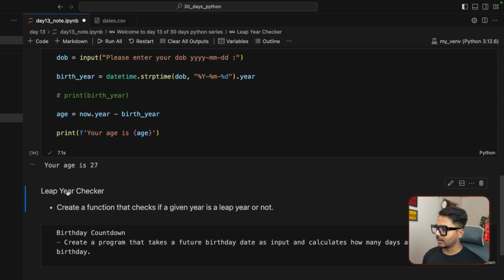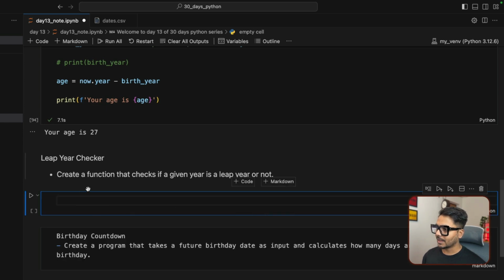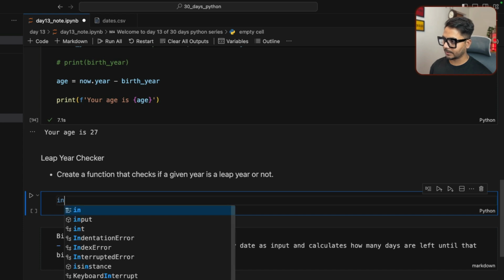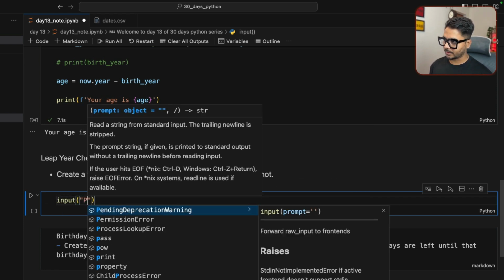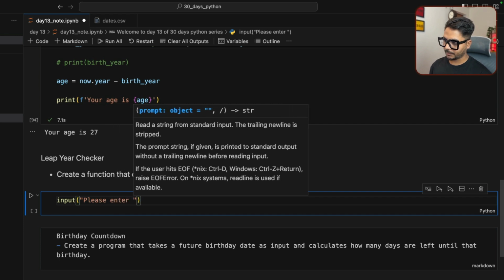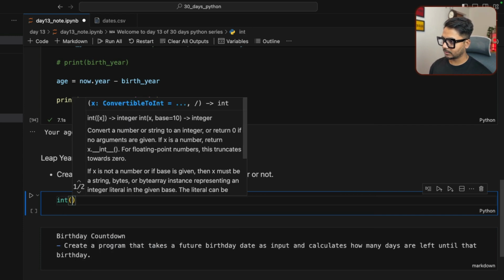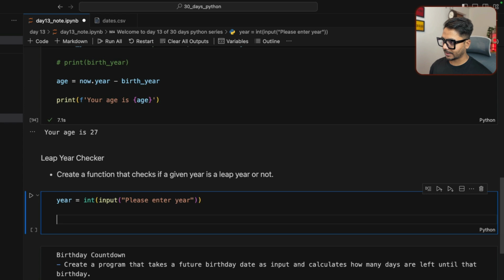Let's go ahead and check this one, which is called leap year checker. So we need to create a function that checks a leap year. It's very simple, because the function takes a year and then checks whether it is a leap year. So you can just go ahead and say input, and we can say please enter year. We would first convert this into int, and then store it into a variable called year, and then check if this is a leap year.